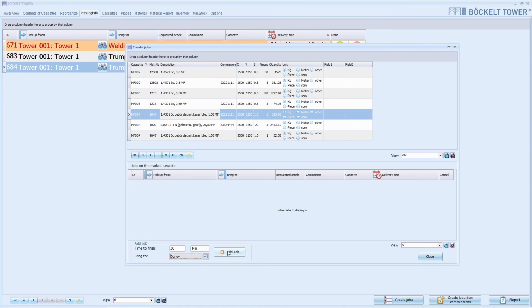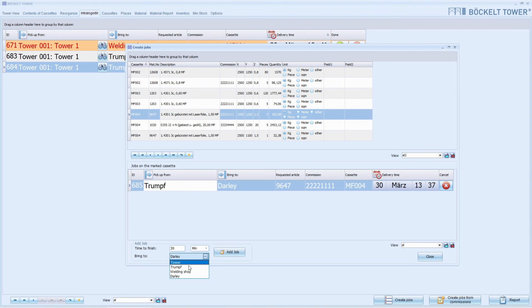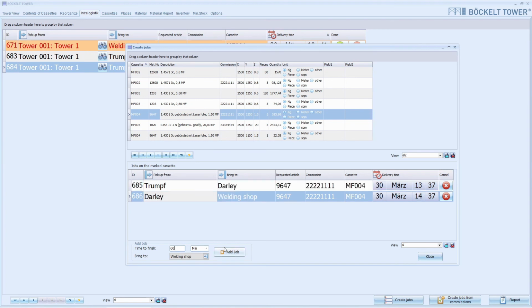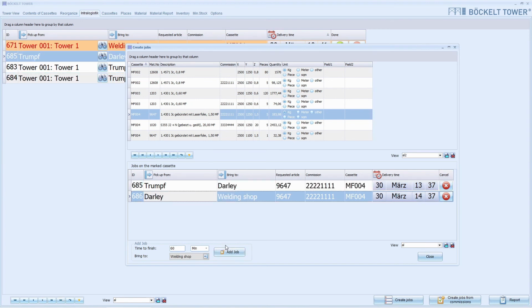If we want to create a more advanced job, we select a new destination. Enter the time and click on Add Job. So we added another job for the MF004 cassette. This can be repeated as often as you like.